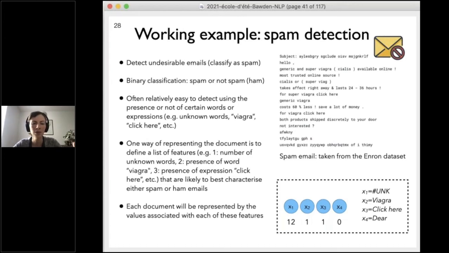So what you can do is transform your text into a different, more structured representation by defining a list of features. I've defined these 4 features here, x1 to x4, and each of these represents a different feature. The first one is the number of unknown words. The second one is the presence of Viagra. The third is click here. And the fourth is the presence of the word dear. Each email will have these 4 features and be characterized by the values associated with them.